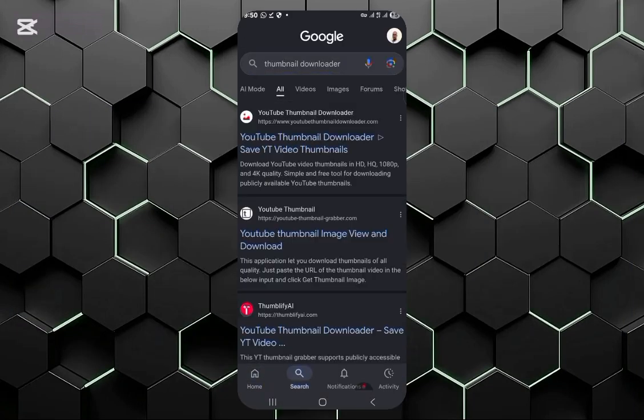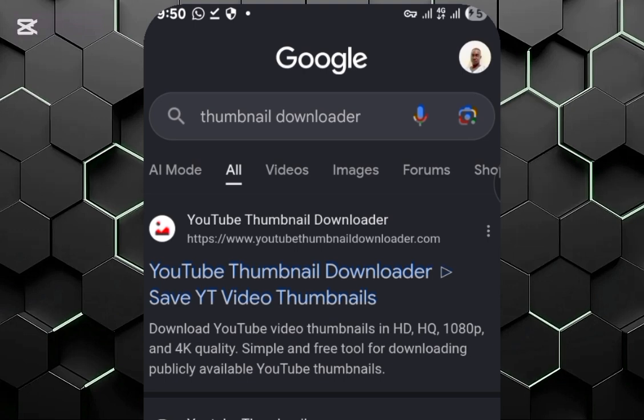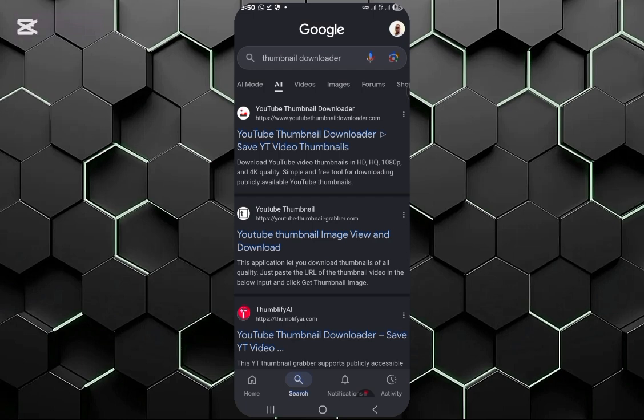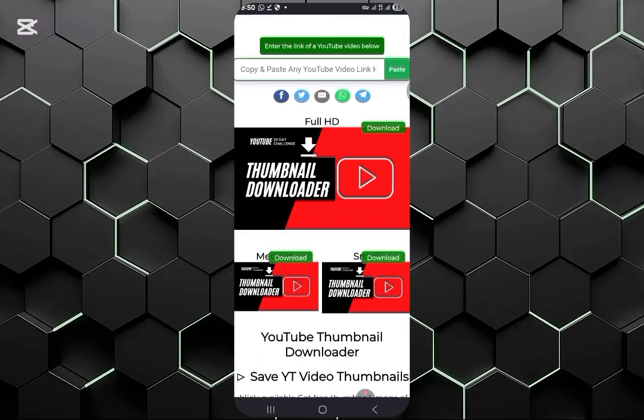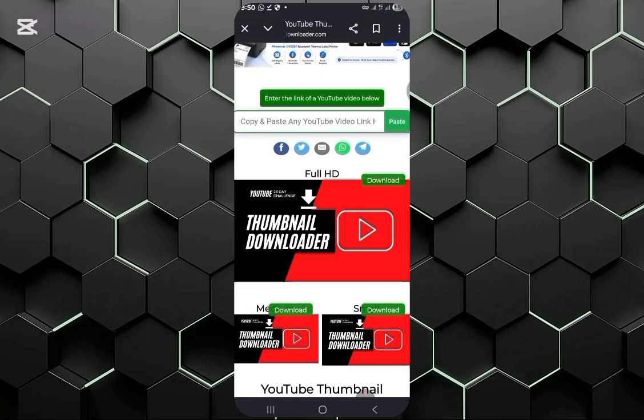Once you're here, you'll then have these search results listed for you. And what I want you to select is to go for the first website listed that has the red and white icon, and it has something that says YouTube thumbnail downloader. So just click onto that option right there. Once you're here, this is how this website will be listed. So it has this interface, it has the full HD, the medium quality, the small quality, and then something that says YouTube thumbnail downloader. This website helps you download any YouTube thumbnail.